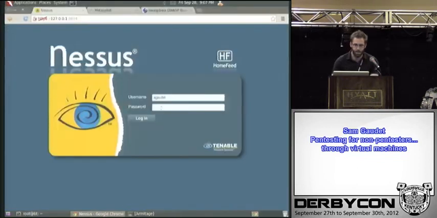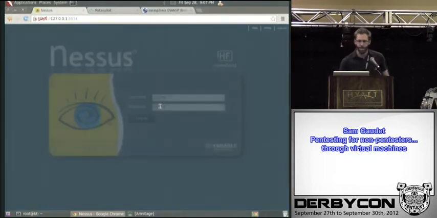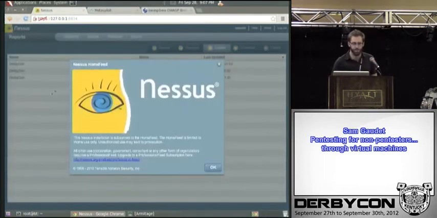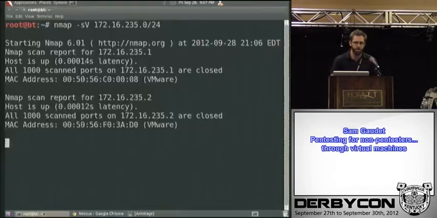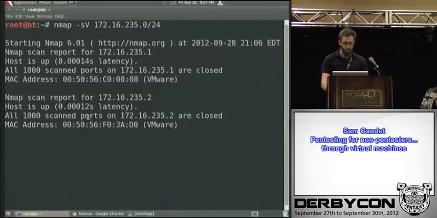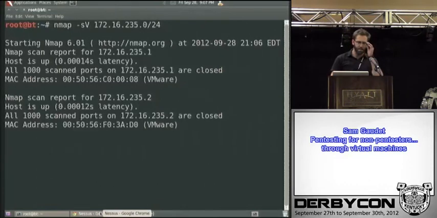And let me log into Nessus. Nessus is a vulnerability scanner. I'm using the home feed for learning purposes. Back here we can see that we're starting to get results from the Nmap scan. All 1,000 ports are closed. There's the VMware MAC. This scan will probably take another minute or two, but we can see that there is stuff on 172.16.235.